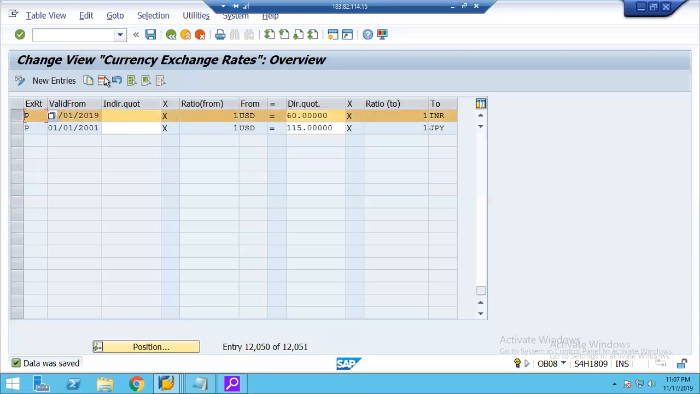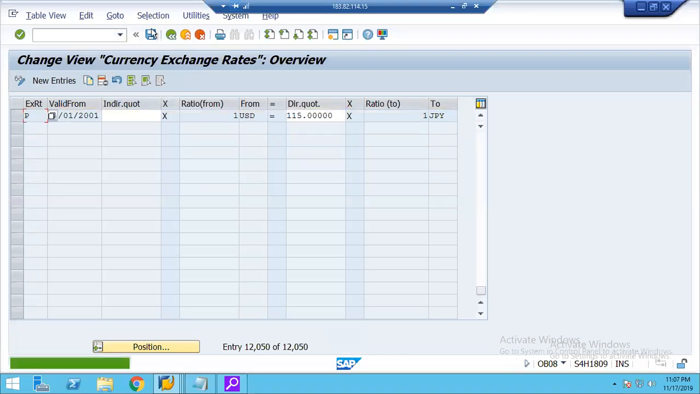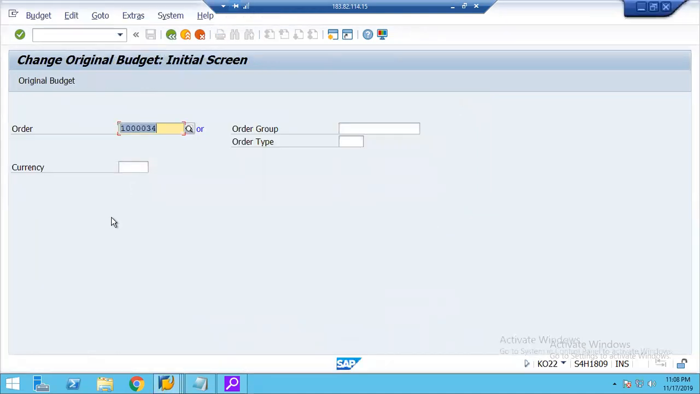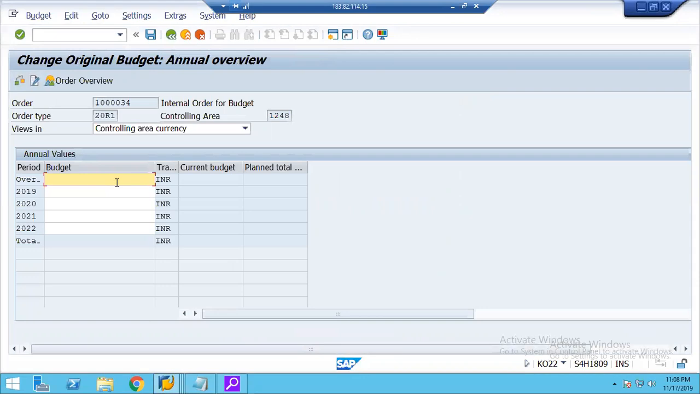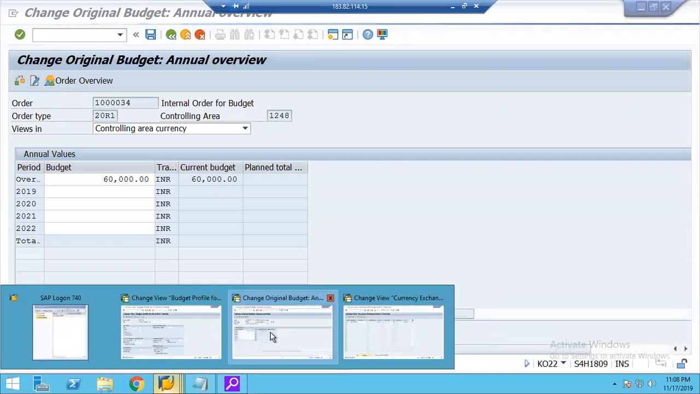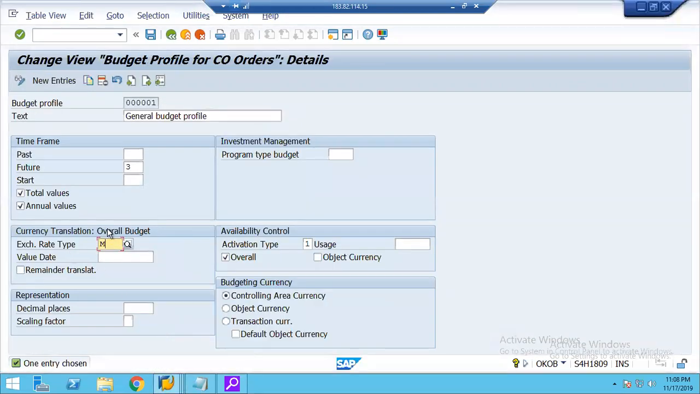Let me delete this. Now let me maintain the same budget again. Let's see. Let me just see, because it has to consider based on this only. So probably this is considering only for overall budget of what.